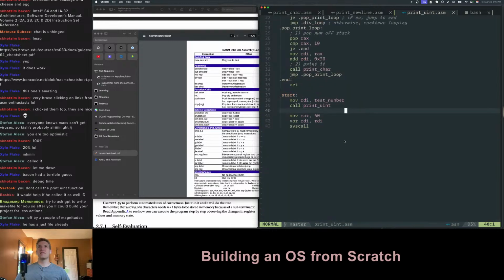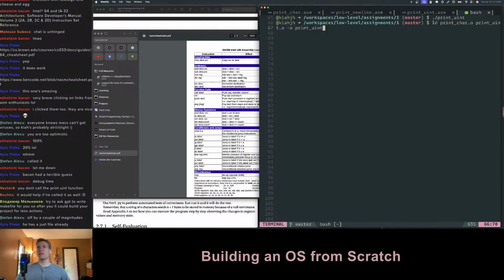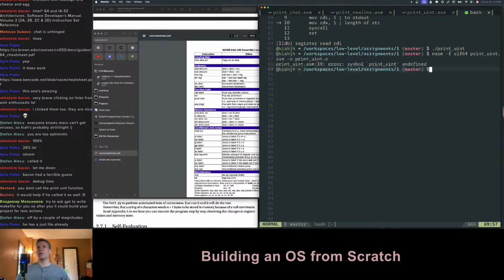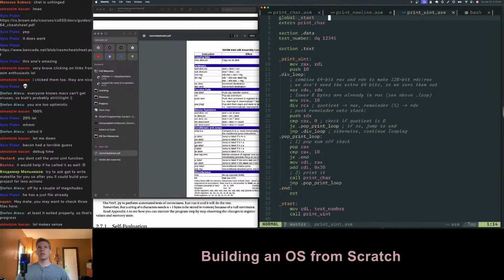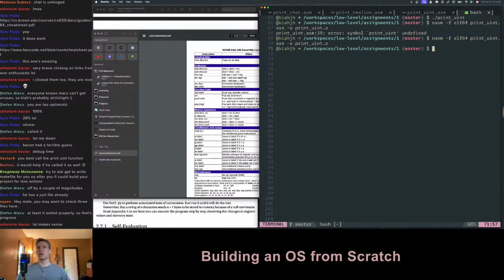So that was dumb. That was even dumber than my mistake yesterday where I forgot to syscall and return. All right, check it out. Now it's totally gonna work. Print uint is undefined. What do you mean it's undefined? Because for some reason I give it an underscore. Okay. Now link them together again.